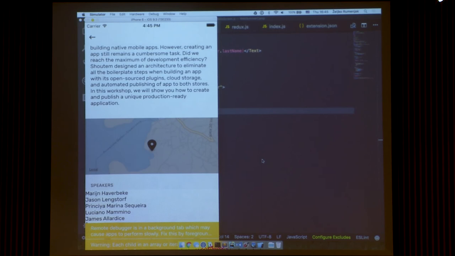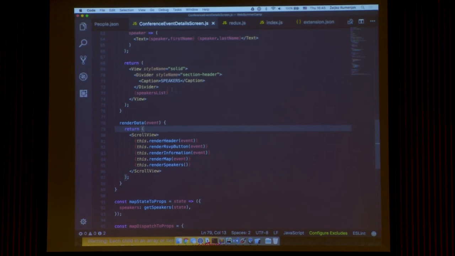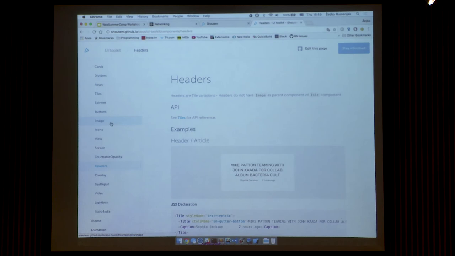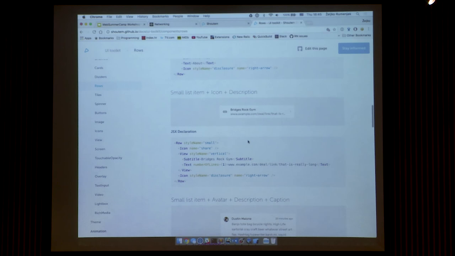Okay. So for the layout of the speaker, we can search for different layouts here. For example, I will go under rows, and I will find something that looks okay. So this layout should be fine for us. Okay, I will copy this, and instead of this, I will put this here.